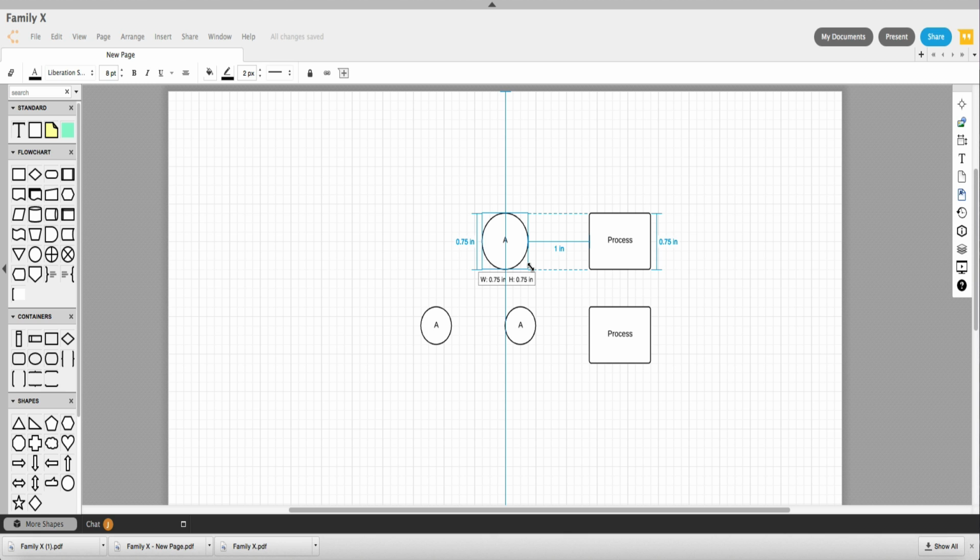And you can see the program automatically throws up these blue guidelines which give an indication of proximity of different shapes and the spaces between and all the rest of it.